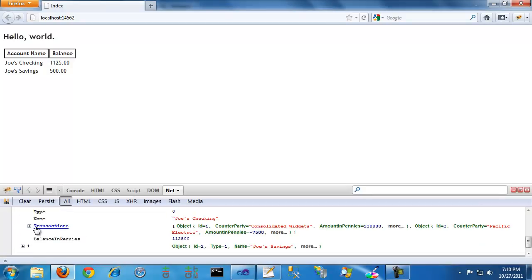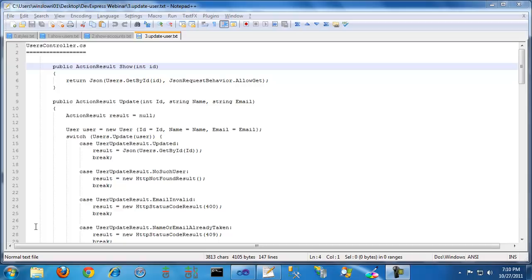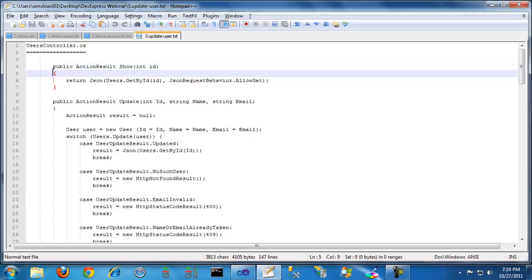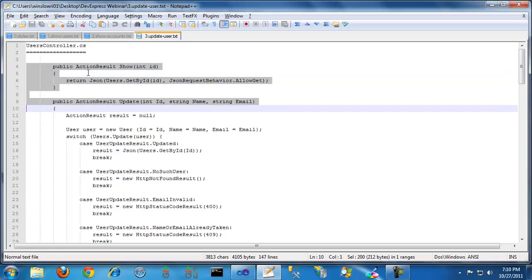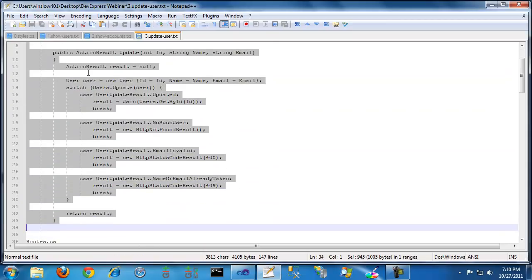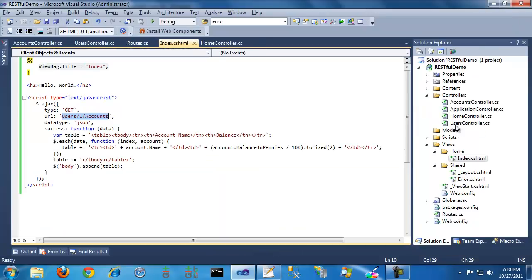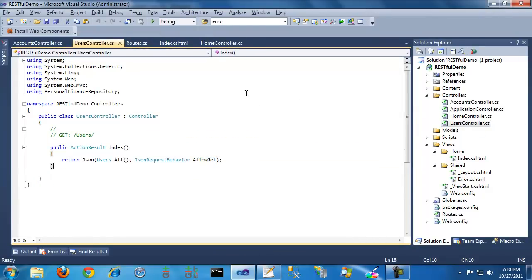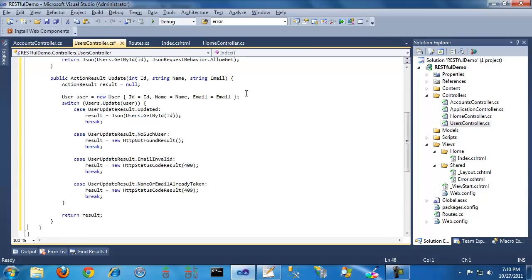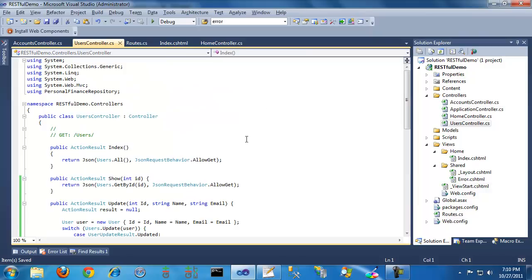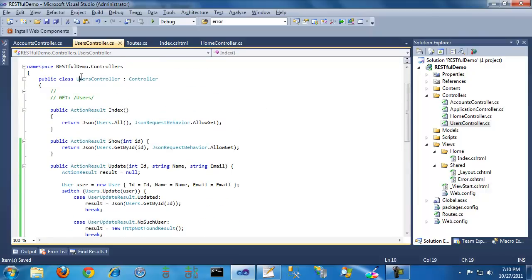So now let's delve a little bit into some of the additional features of the uniform interface that we can implement here. I am going to go ahead and copy some code now, since it's bigger, to the user's controller, stopping debugging first, of course. Now I've added 2 new action methods to the user's controller. We have a show method and an update method.